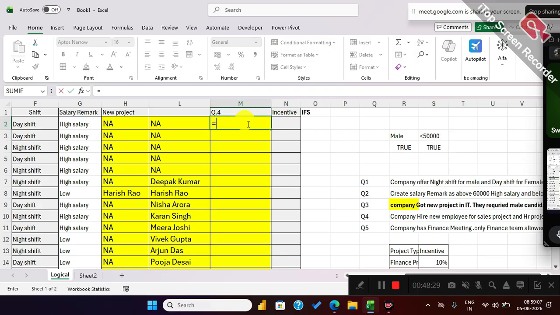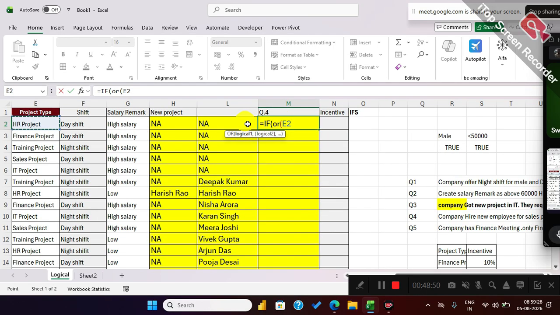So I have to write if and then or. Here the or logic is what? Any one must be true. You ask ten questions, but one question must be true, then the final answer will be true. Let me go here and say if the project, not shift, sorry, project equal to HR project.